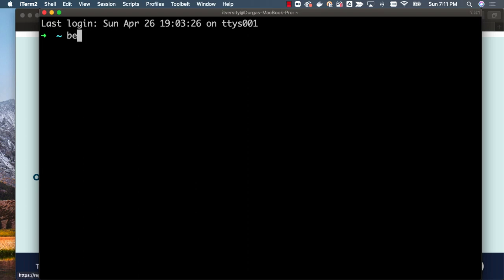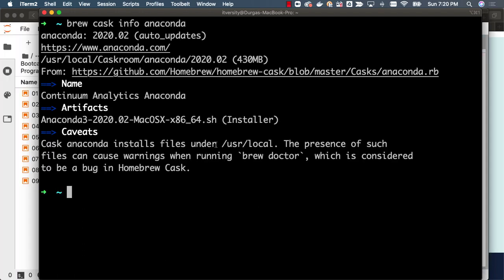Let me say brew cask info Anaconda. We can see the information related to this cask, and you can see that there are a few caveats. Anaconda is installed under user local, and it did not add this to the path, and hence we are not able to access those directly. Also, when we install some heavyweight software on the Mac, it might take some time to index. Once it indexes, we should be able to search using Spotlight Search. The reason why Navigator was not launching earlier is because it is not indexed yet. We might be able to launch it at a later point in time.